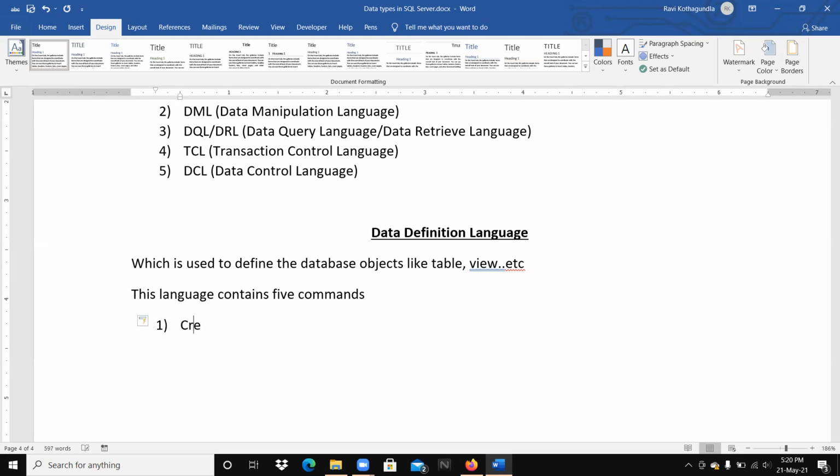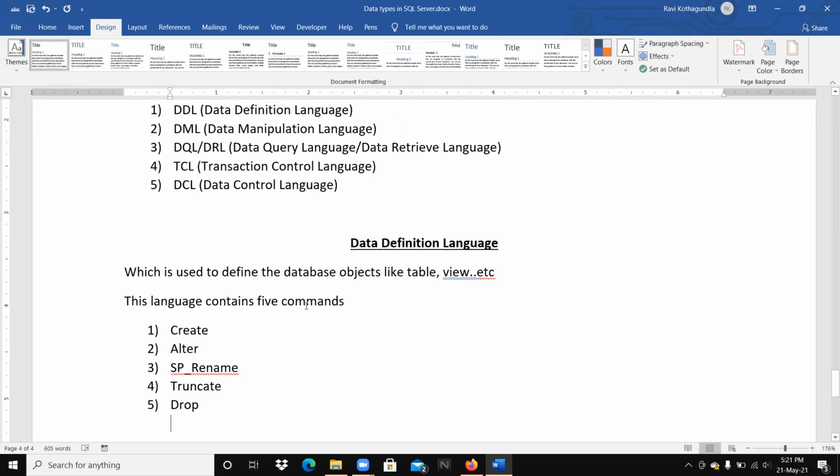First one is create, second one is alter, third one is sp_rename. Okay, sp_rename. Next, fourth one is truncate, fifth one is the drop command. Okay, so these are the 5 commands.